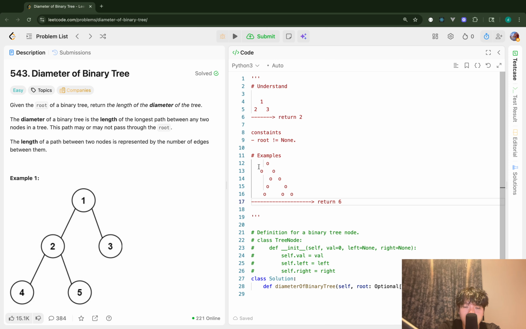And actually, it doesn't go through the root. If I go through the root, it should be 1, 2, 3, 4, 5 at the longest. So I go through this node and the node below that.